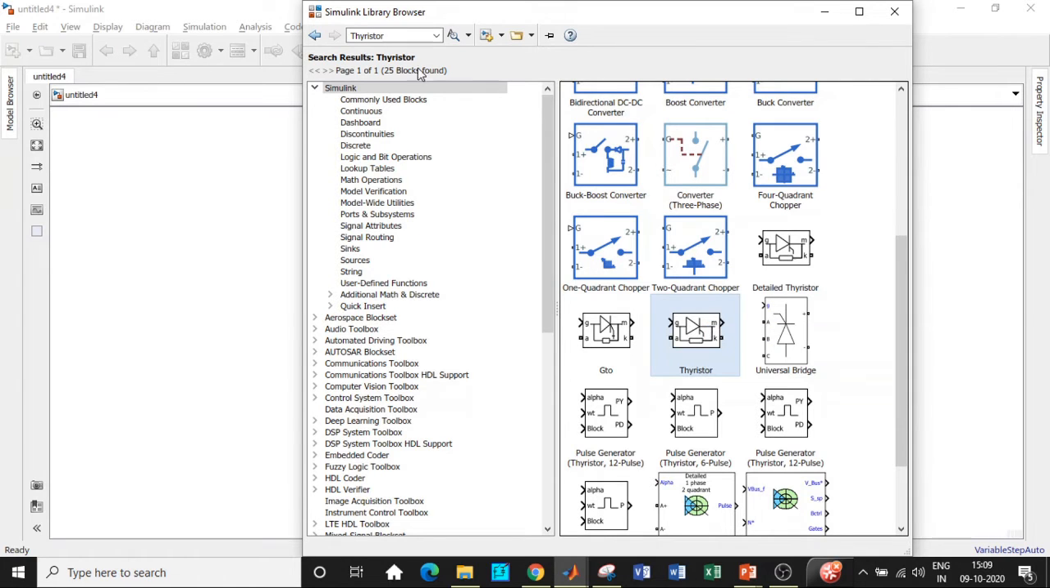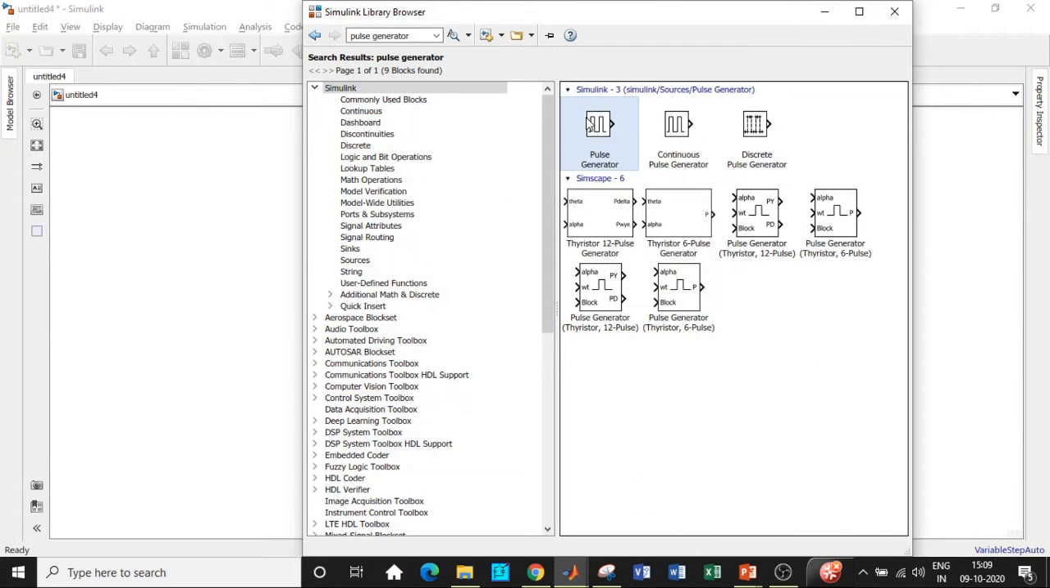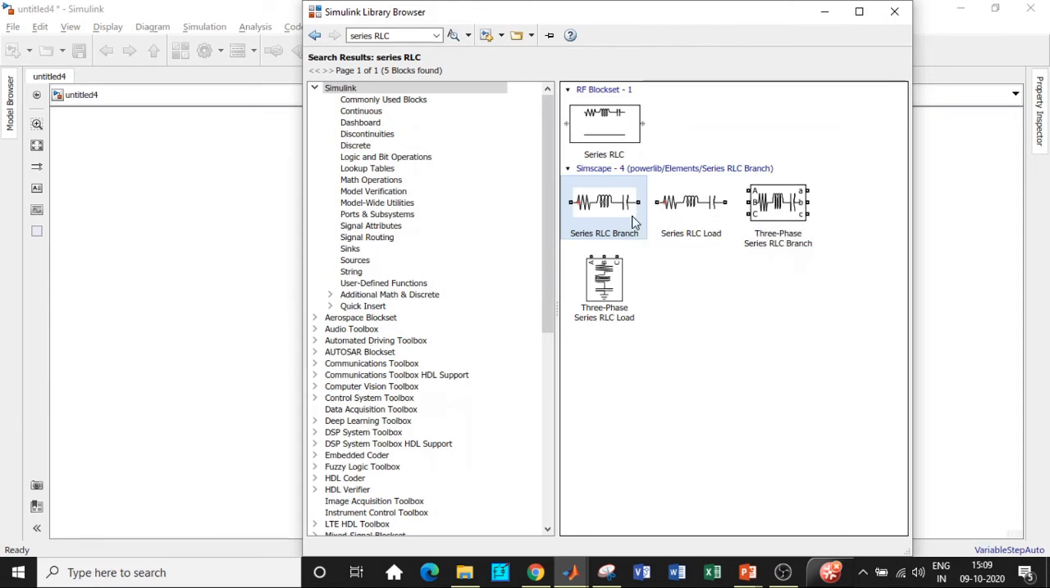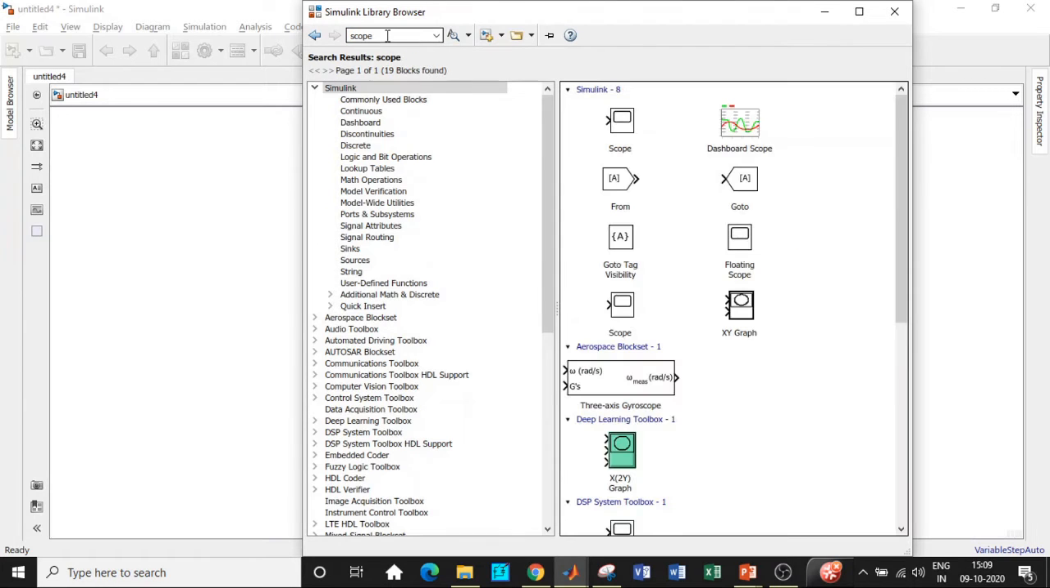So we'll be requiring a thyristor, and once that is done, we'll be requiring a pulse generator in order to trigger these thyristors, isn't it? So add this block as well. Once this is also added, we will be requiring a series RLC branch. Search for series RLC, and you'll be getting it over here. Once this is done, we will be requiring a scope in order to see the waveform. So it's basically the oscilloscope in practical applications, but this is labeled as scope in Simulink.